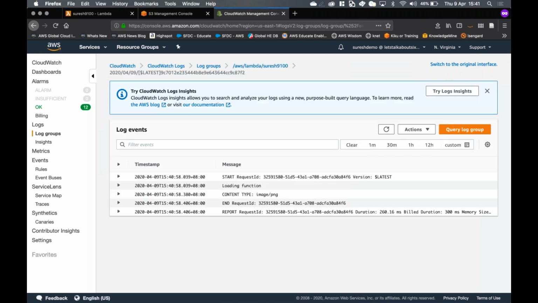Let's click on the log files. And you can see here right now, the content type of the file is generated here, right? So it's informing me that the file that was uploaded was an image file, image/png, right? So this will happen for any type of file that you upload in there.